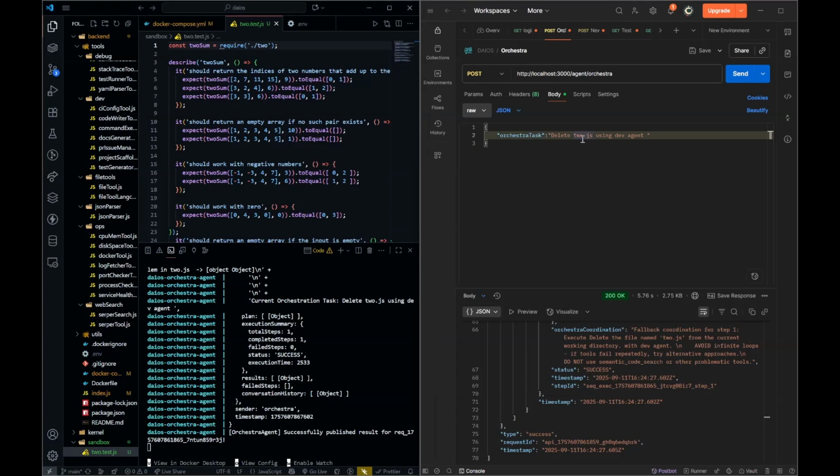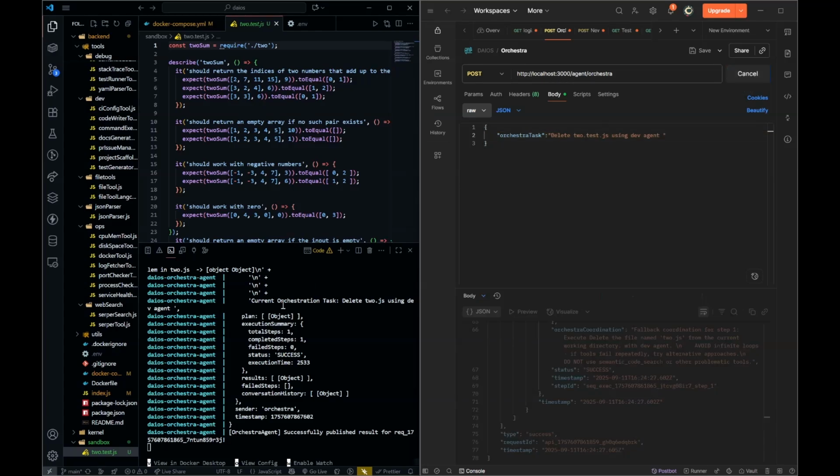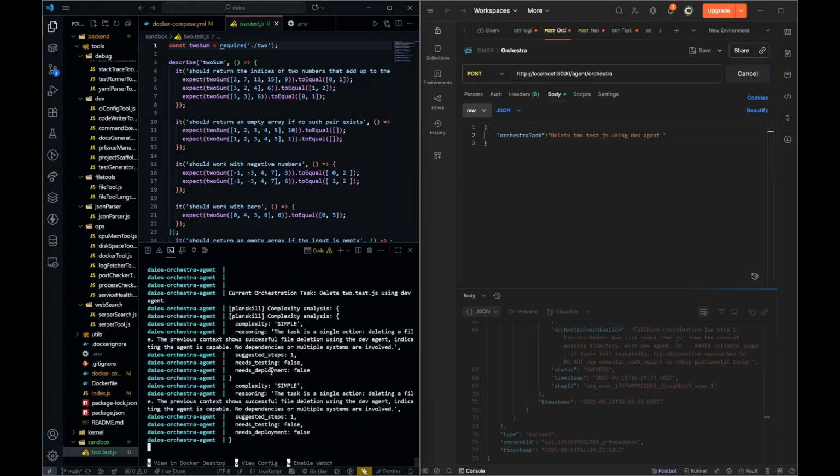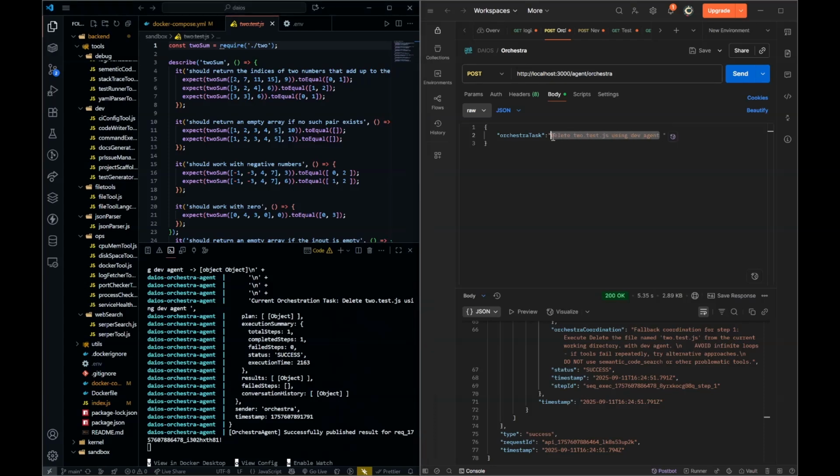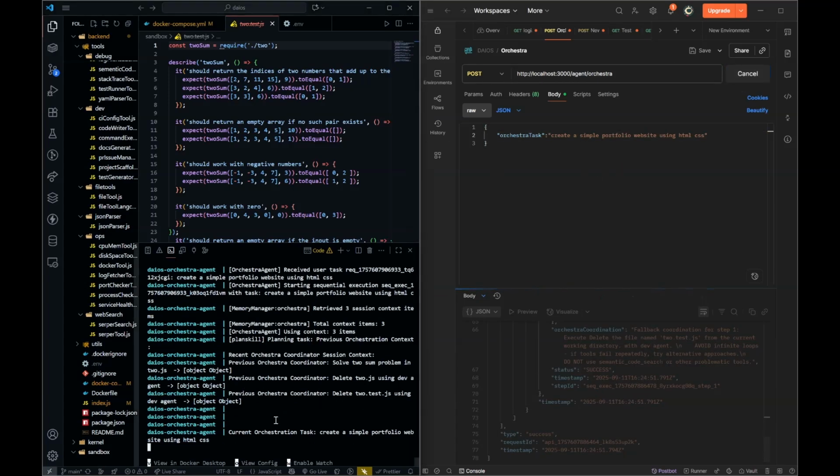Then I'll just tell it to delete test.js, or I could have just told it to delete all these files, and it would have done that. So now it will delete that. It can also deploy code, but for deployment, there are lots of security issues that I need to handle first. But all the things have been created. I'm just trying to tackle the security issue. Let's try something else, like create a simple portfolio website. Okay, yeah, let's see what it does.